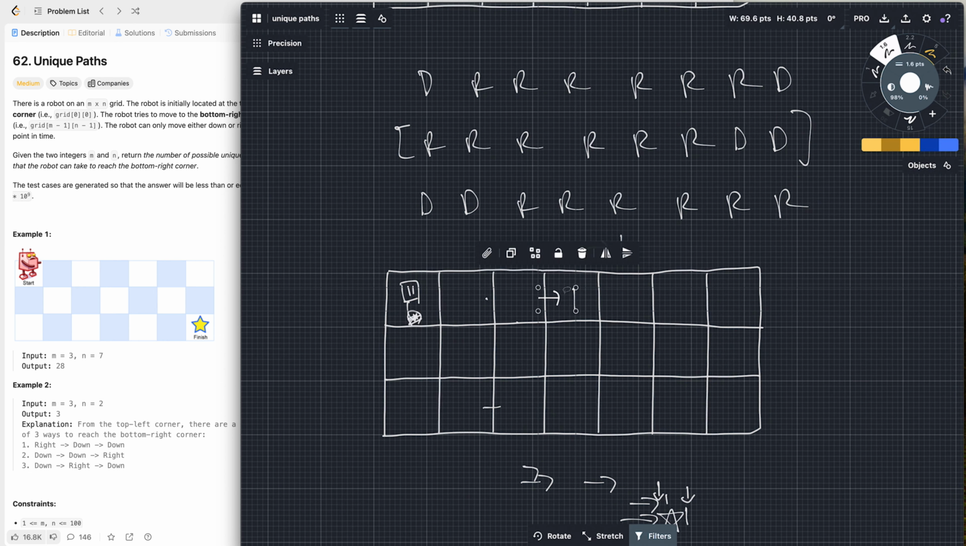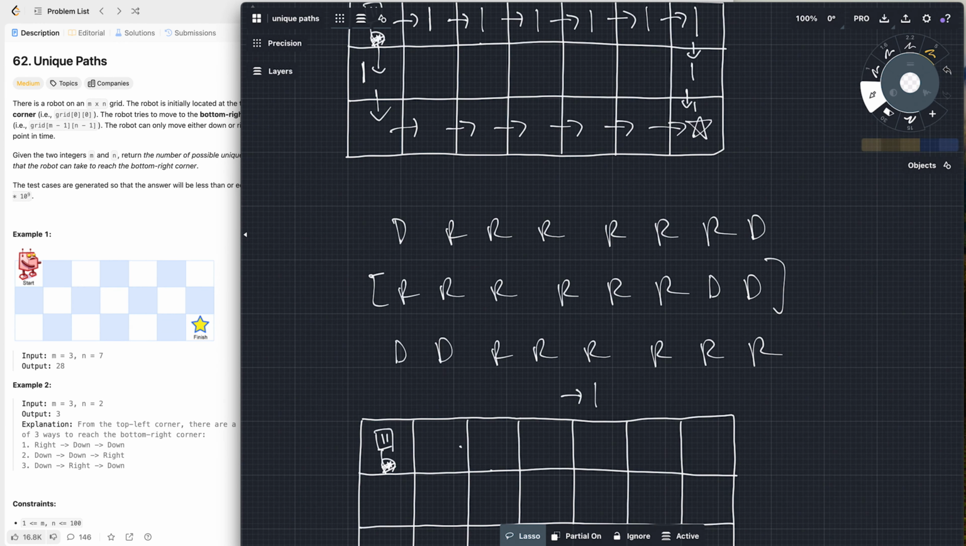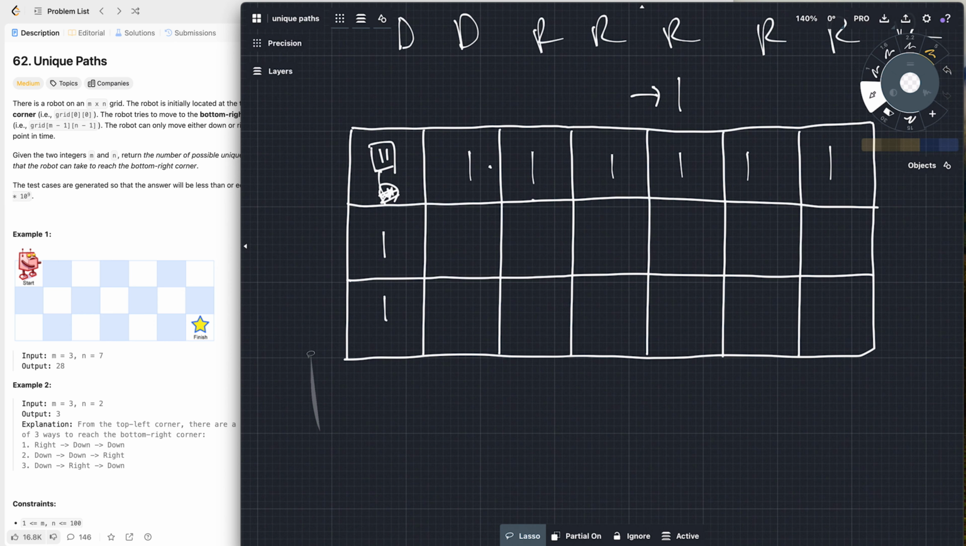So we naturally have this 2D table, right? And we put some of the ones here, right? And that actually gives us information. So there's only one way to go down completely, right? 1, 1, 1, 1, 1. There's only one way to go down completely. There's only one way to go right completely, right? There's only one unique path, right?